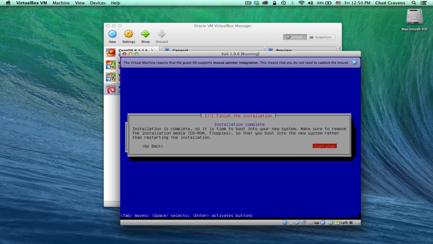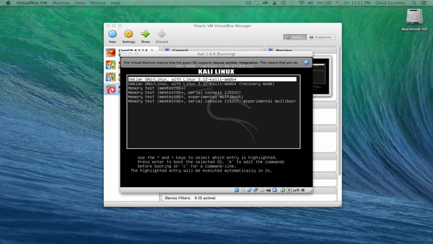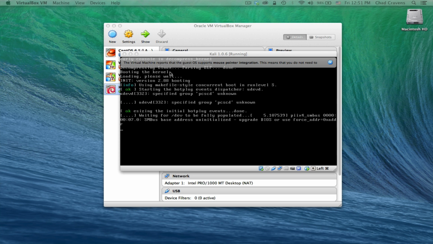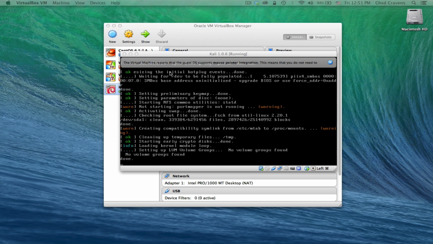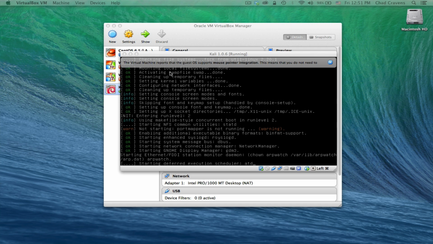Okay, so it looks like our installation was successful. We'll go ahead and continue that. All right, so it's going to restart. Don't hit anything, just let the computer restart, or your virtual machine. It's going to go ahead and now boot from the image that we just installed. So it is now booting from your virtual hard drive, not the CD-ROM.